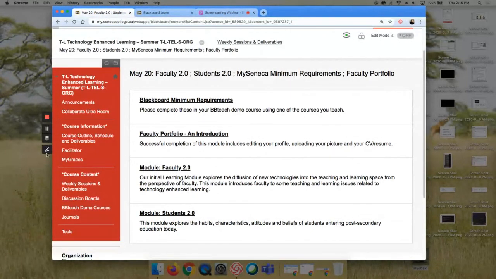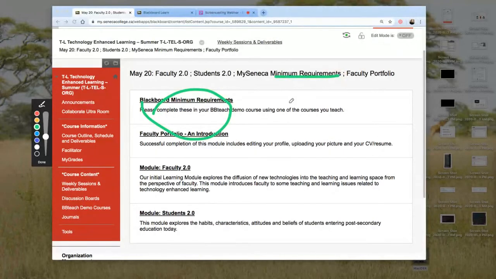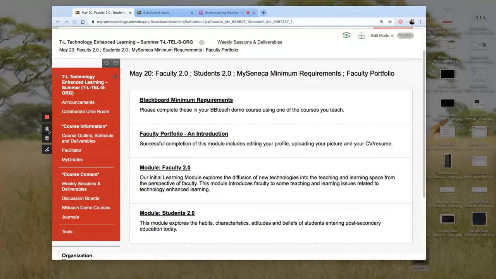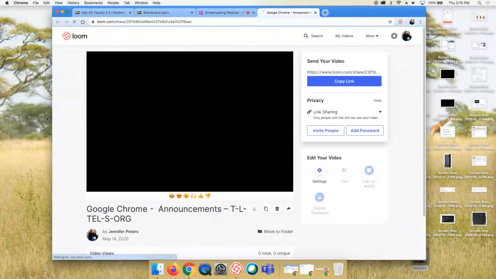Just a note too that you can use a pen. They've got a pen built into Loom too. So I can come over here, choose my color, and highlight things, and they'll disappear after a little while so that you're not marking up your screen and making a big old mess. When you're done recording, you can either pause the recording, if I want to take a break or if I forgot what I was going to say, or I can just hit stop.